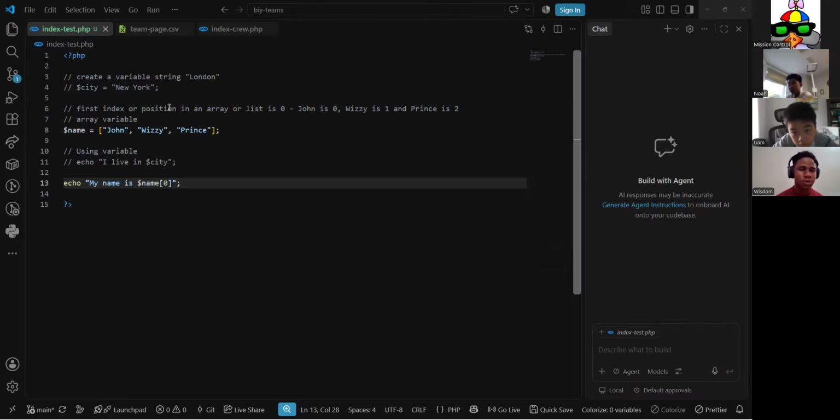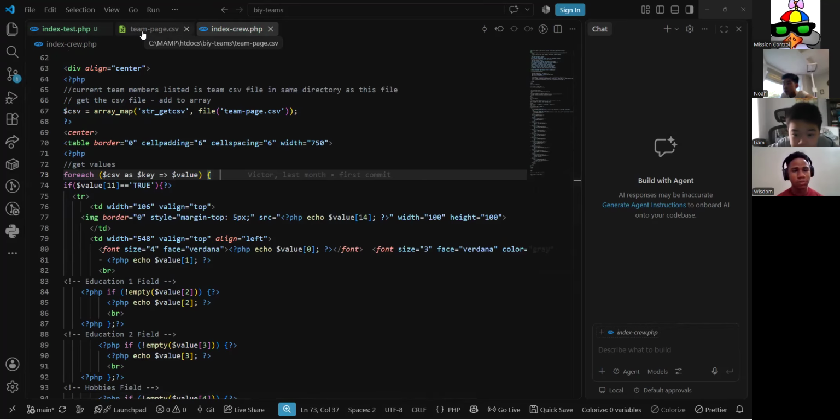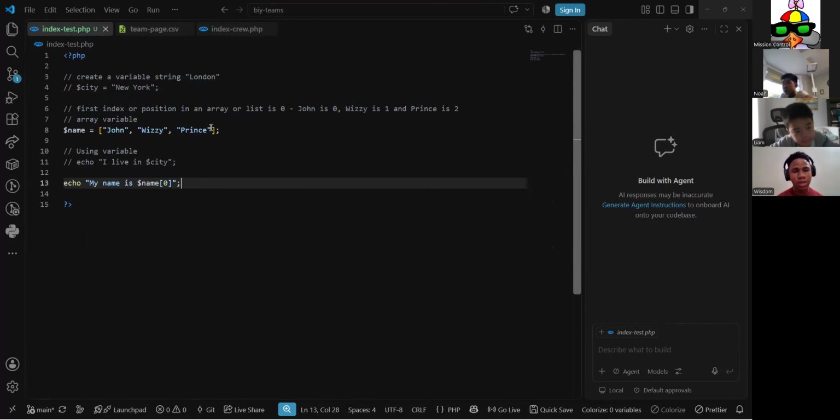Okay, great. So I'll just explain how the database is being fetched and how the values are gotten. I remember I said in an array, the first index or position is 0. So I created an array variable in PHP. I created the name array of John, Wizzy, Prince.